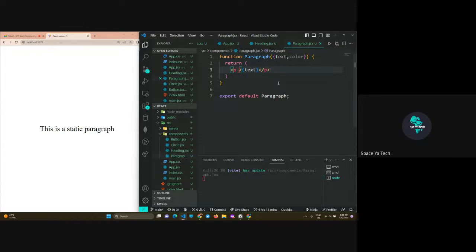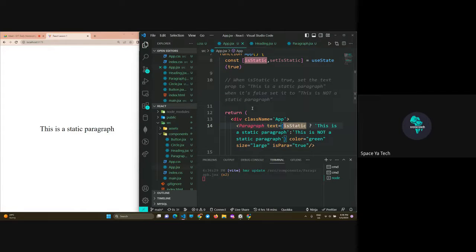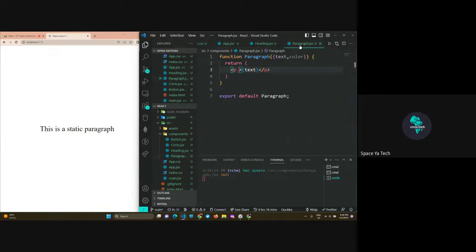who wants to walk me through it? I want to change the color of the text to green, because from our parent, we are passing down the color green. And then I want to use that green color in our paragraph here as the color of the text. Anybody who wants to try?